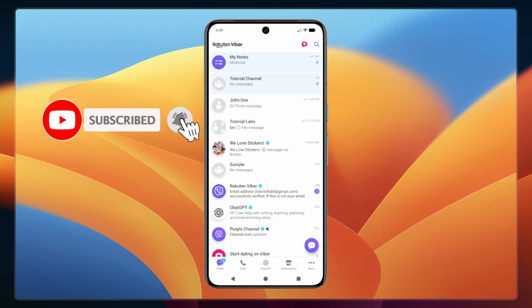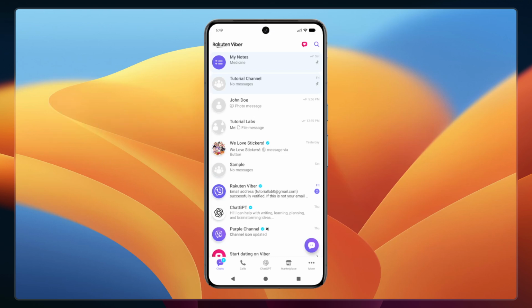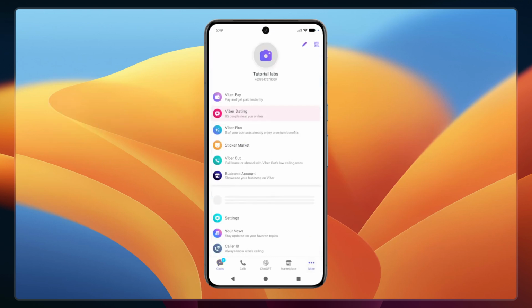First, open your Viber app and look at the bottom of your screen. You'll see several navigation options there. Go ahead and tap on More. This will take you to additional settings and features that aren't immediately visible on the main navigation bar.